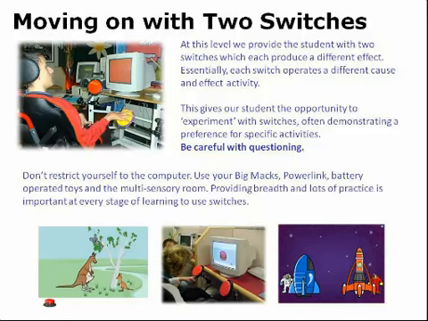Once they become more confident with that, then I can start to ask questions and add in an additional level of cognition there. So with two switches, introduce two switches. Even if you have to hold one and offer one for the second one, do it, because it's certainly worthwhile.